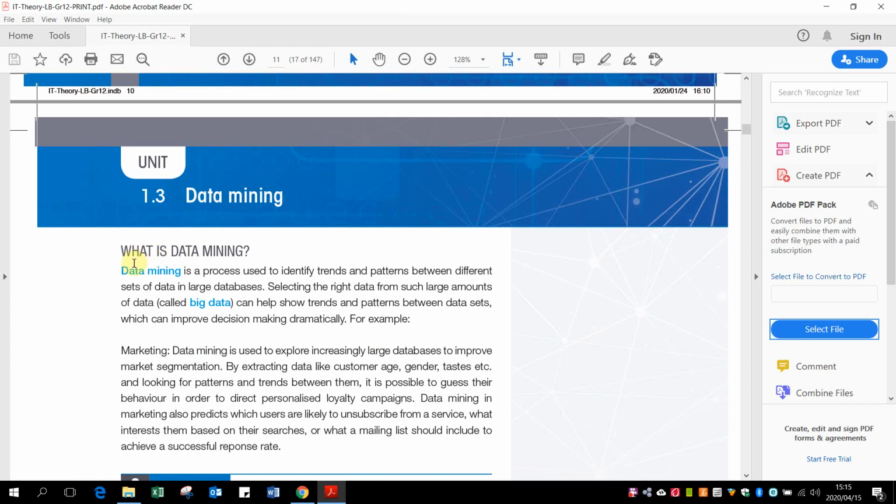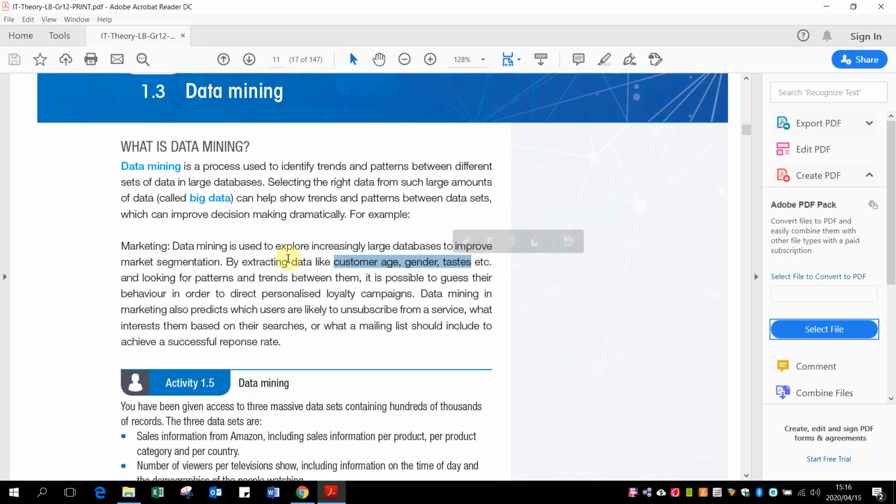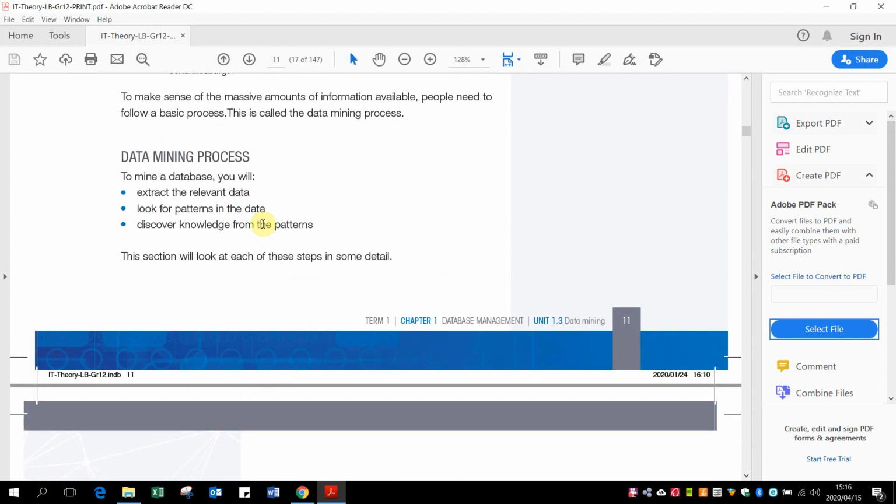Okay, then we get data mining. The purpose of data mining is to identify trends and patterns in large databases. That's a lot of the time with our database warehousing. It's used on there, and it's also called big data. So it's just when a lot of data is stored. We can use data mining to show us trends and patterns in the data sets so that we can find out customer ages, gender, tastes, when they buy what, to gather information like that from our stored data.